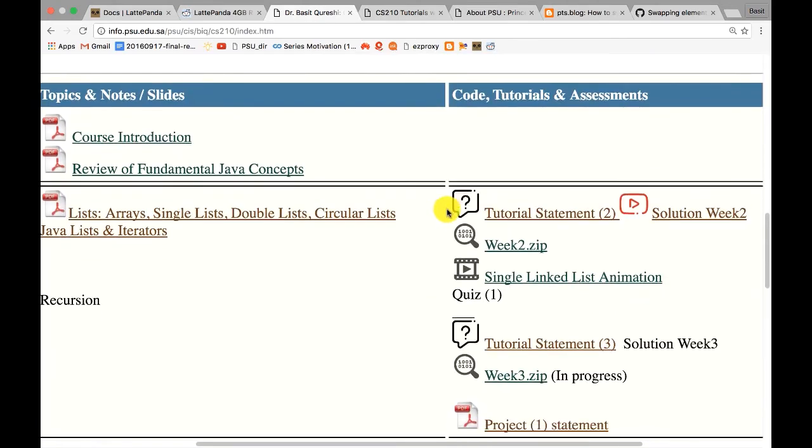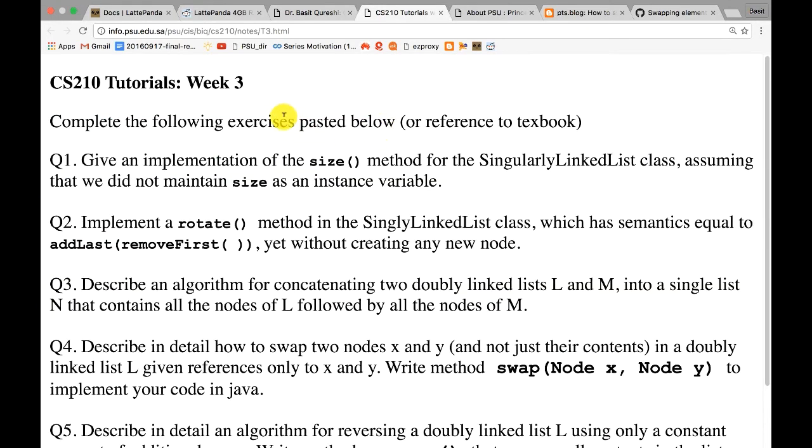So on my course website I have the statement for tutorial number 3, and it's composed of 5 different exercises. The first exercise is: given an implementation of the size method for the singly linked list class, assuming that we did not maintain size as an instance variable. So we have to come up with a method which is going to find the size of the list without using the size field that we've defined in the singly linked list class.